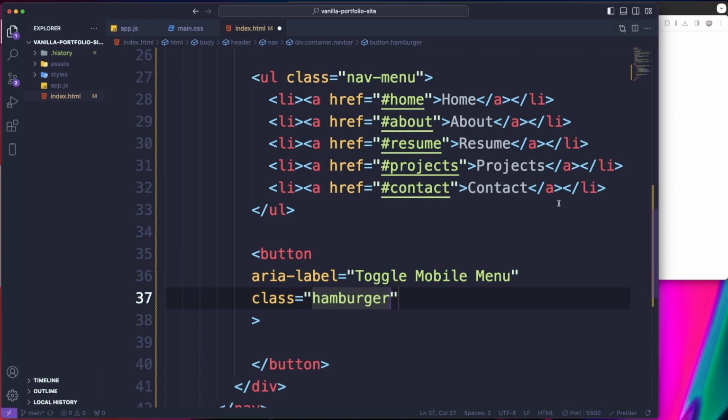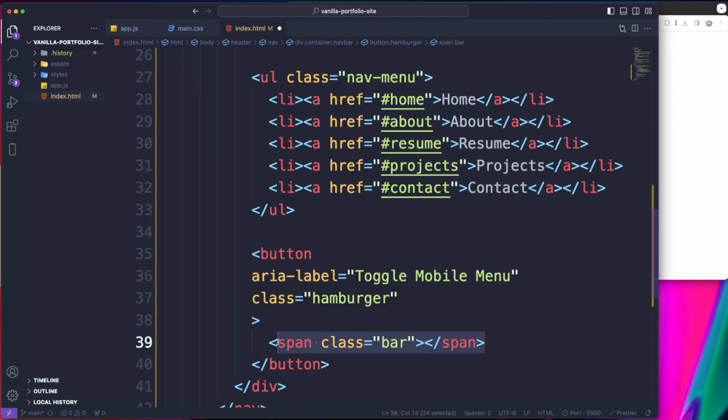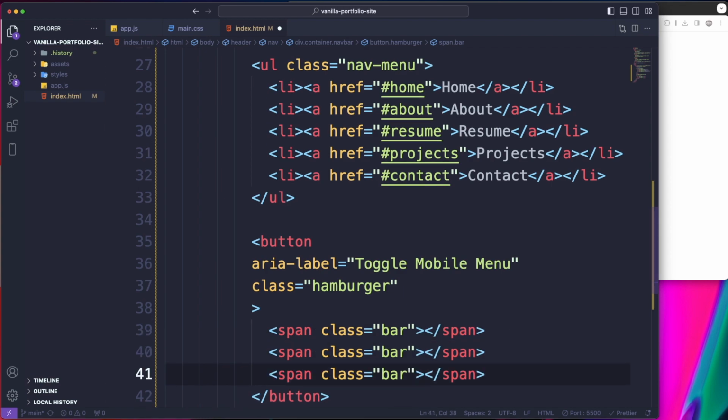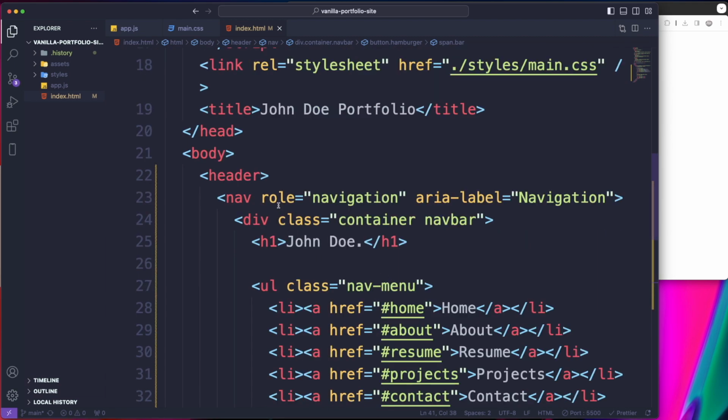We're going to create our own icon here, and we're gonna have a span. Nothing inside of the span. However, the class name is going to be bar. All right, we're going to copy this, and we're going to paste it 2 more times. Okay, and with that, our nav is complete. Well, not well. The HTML is complete.